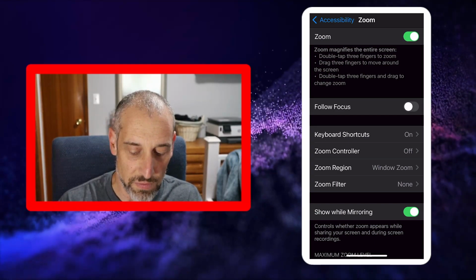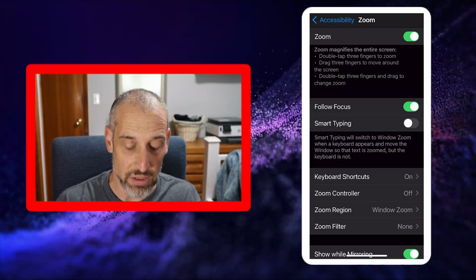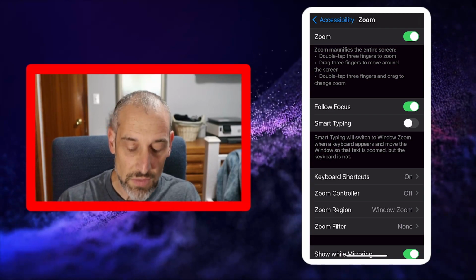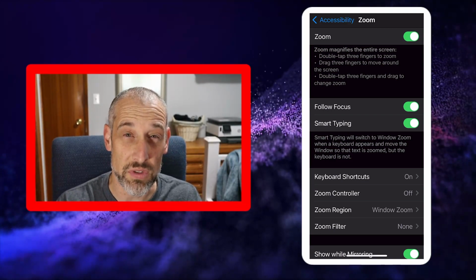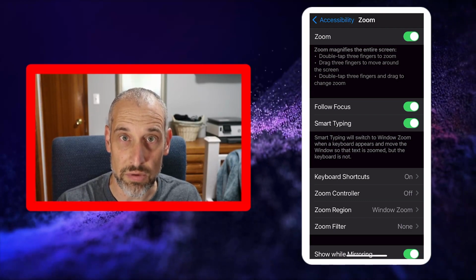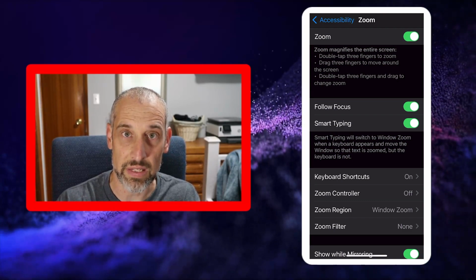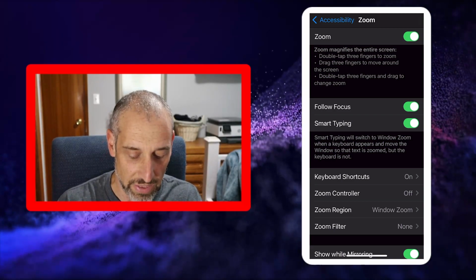You'll see a follow focus. If you turn that on, a new menu item comes up, including smart typing, which is a feature that will allow you to see the upper half of the screen when you're trying to type something into, let's say, a browser. And I'll show you that in a minute. And it only works when you're in the full screen mode of the magnifier.